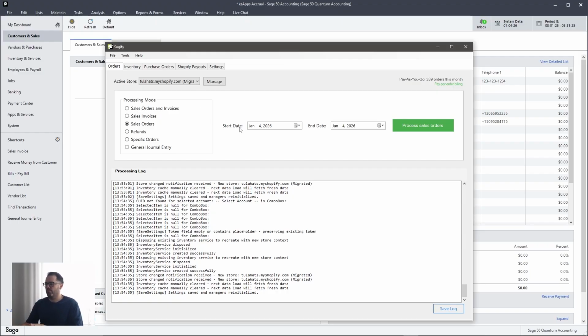Okay, we've added our store, we've added our settings. Let's now actually import orders and actually use the app. There's lots of ways you can use it. You can see on the left here we have our processing mode: sales orders and sales invoices, sale orders, refunds, specific orders, general journal entry.